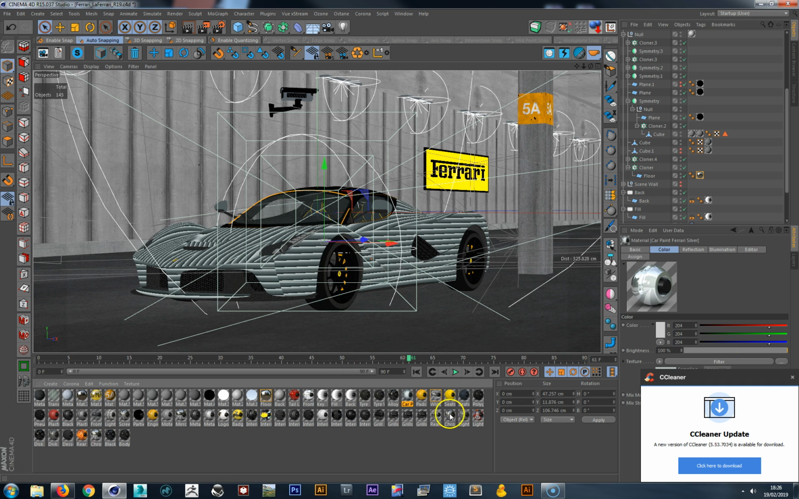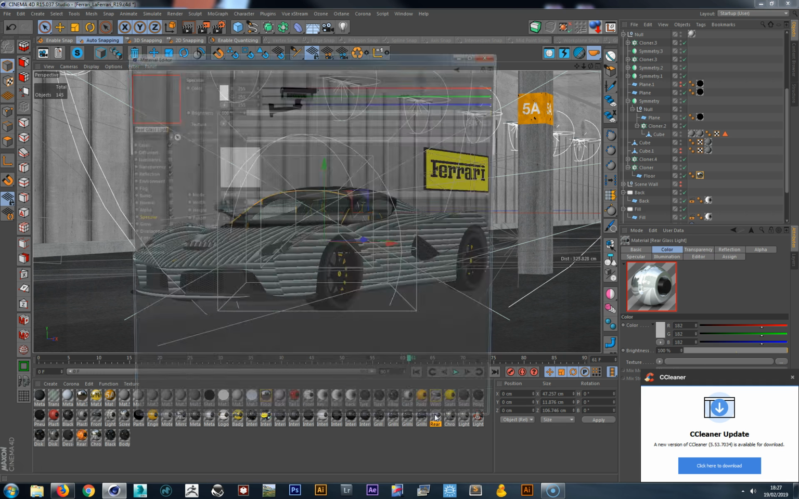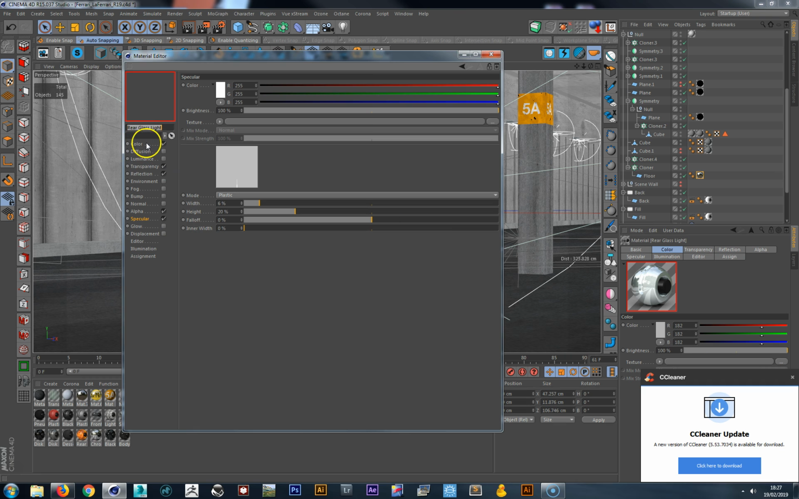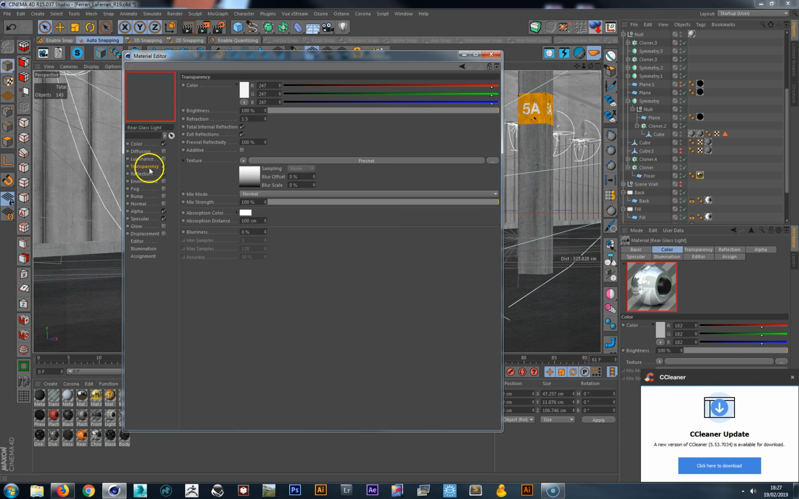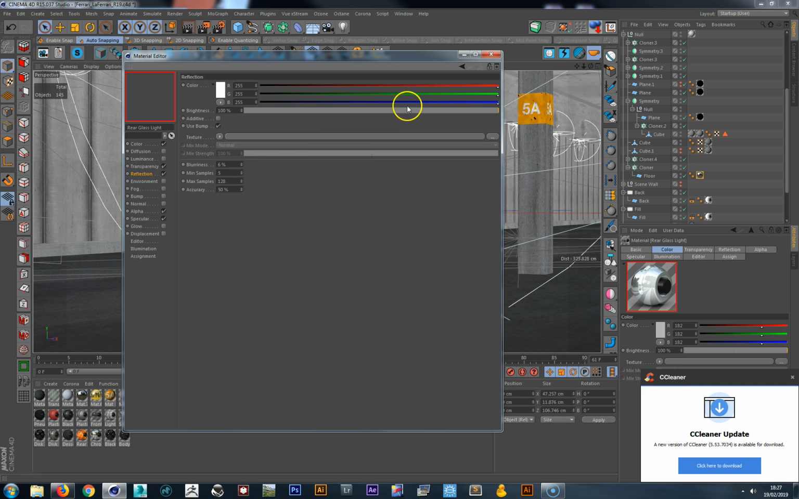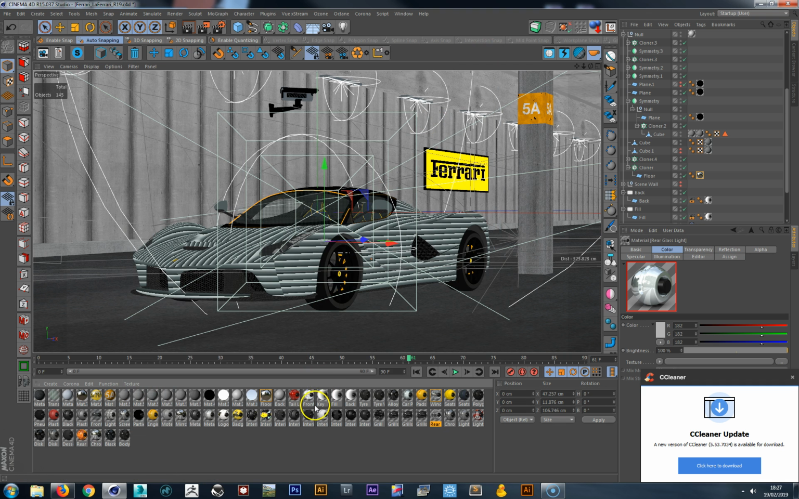Again, these are just sort of copied again for the rear light glass and stuff. I think that's about it, really. I mean, there's nothing else special in here for the settings.